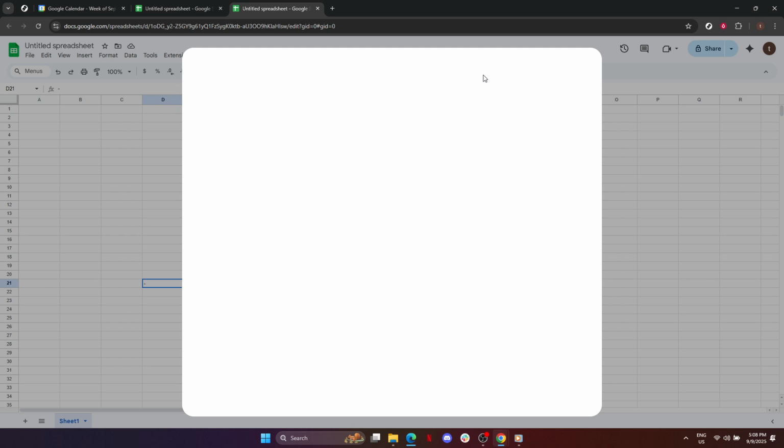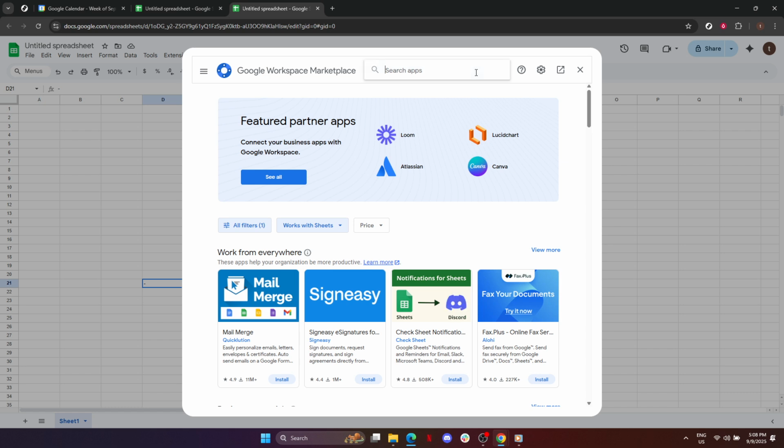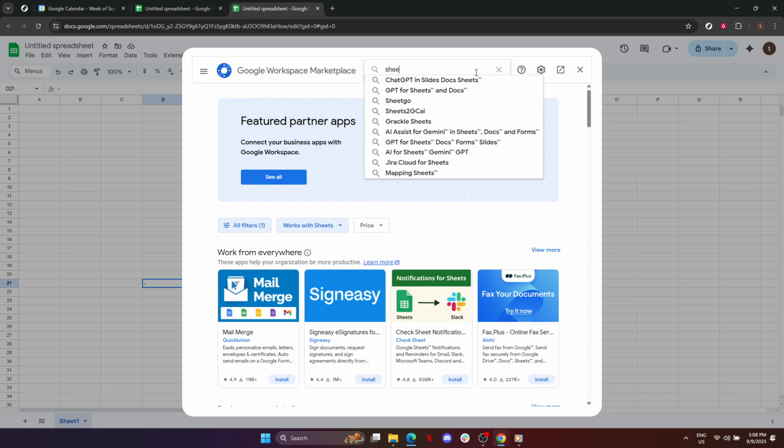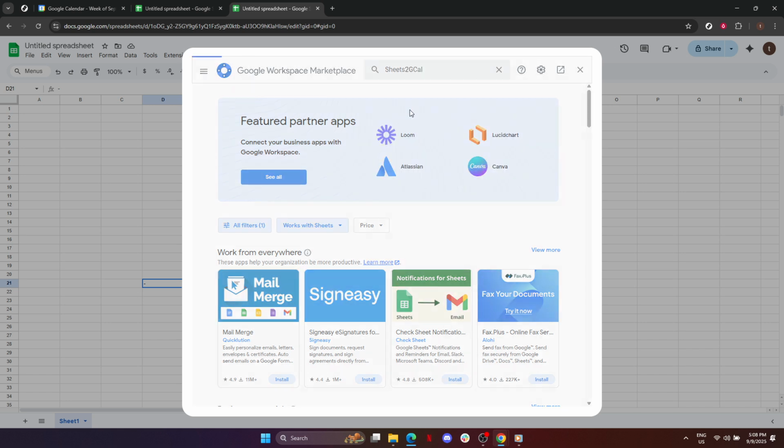Next, in the drop-down menu, select Get Add-ons, which will open up the Google Workspace Marketplace. This is where you'll find a world of tools to enhance your Google Sheets experience. What we're looking for today is an add-on called Sheets 2GCal.